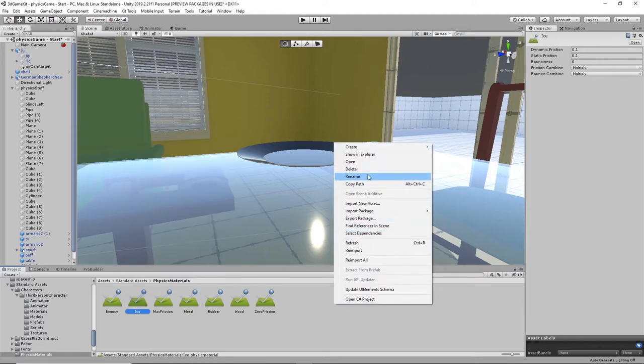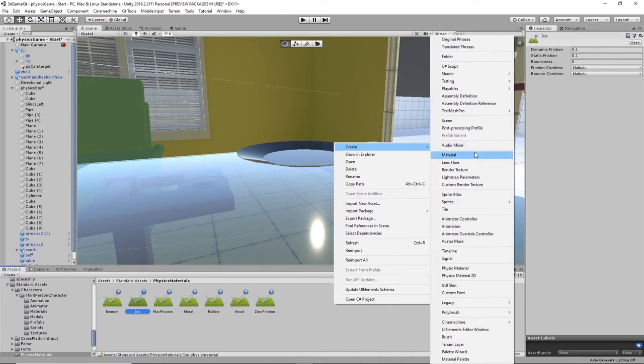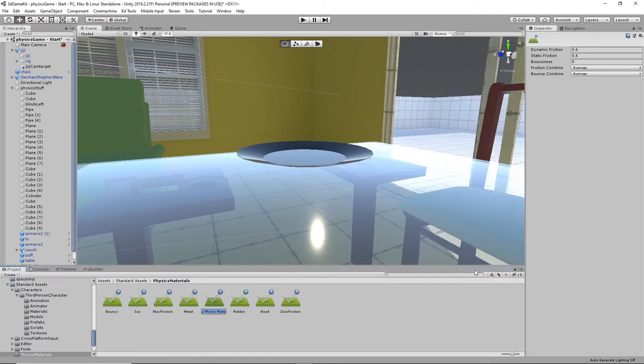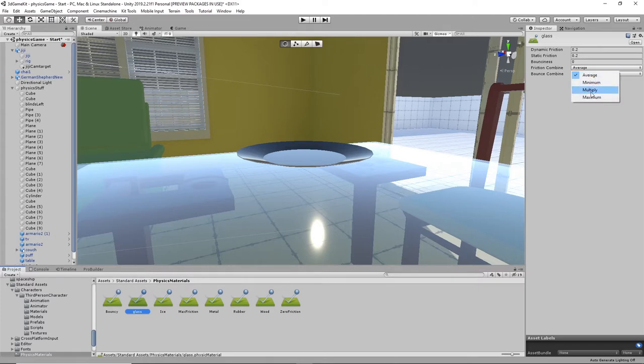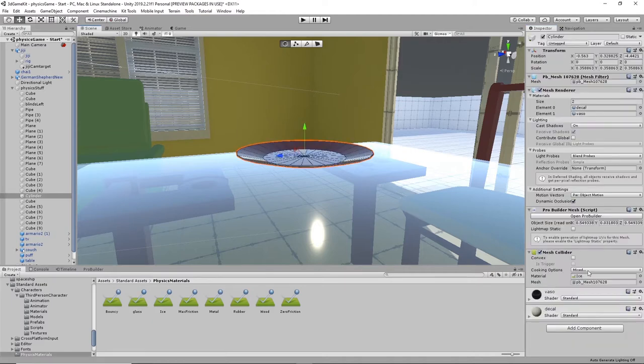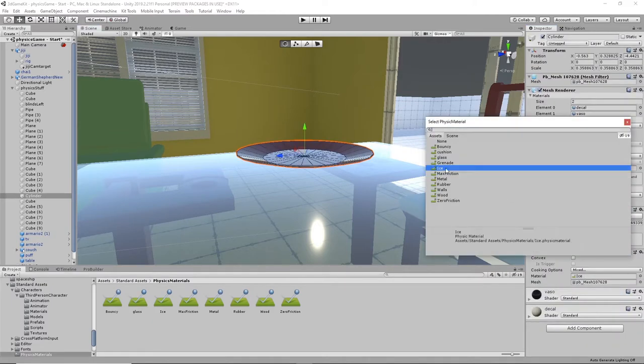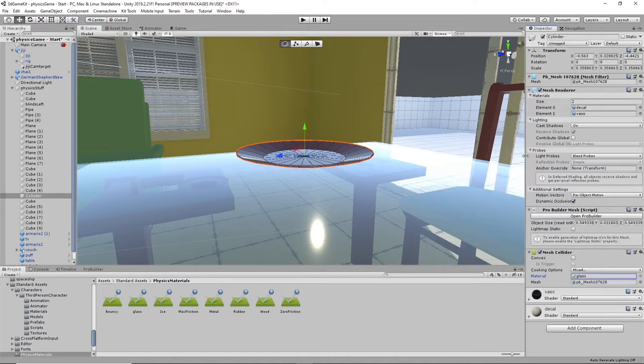Let's make a new one. And this would be under physics material right here. We'll call this glass. And it'll be like ice, but just a little bit more friction. No bounciness. And we'll do multiply on the combine, that way we'll have the glass physics material. Set it to glass. And we're going to leave it at concave and see what happens.